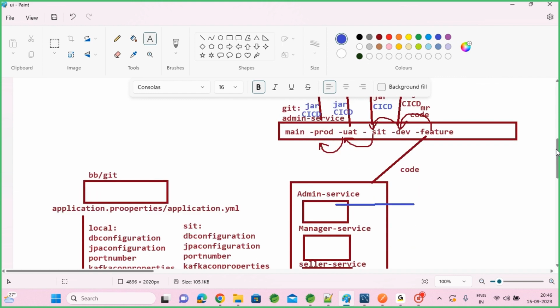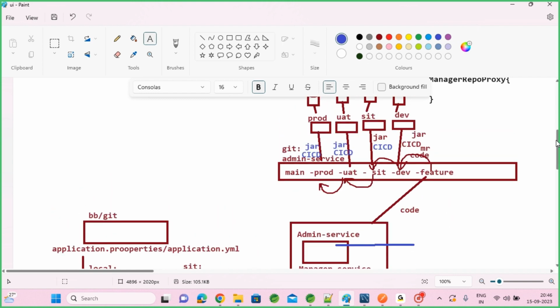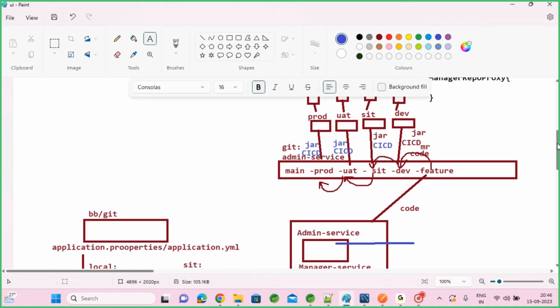Okay. So there is no first and foremost rule that from SIT only you need to move to UAT, and from UAT only you need to move to prod. Everywhere you can do a Maven build and deploy it. Usually, we avoid that Maven build, which does the entire code quality checking, in UAT and prod.